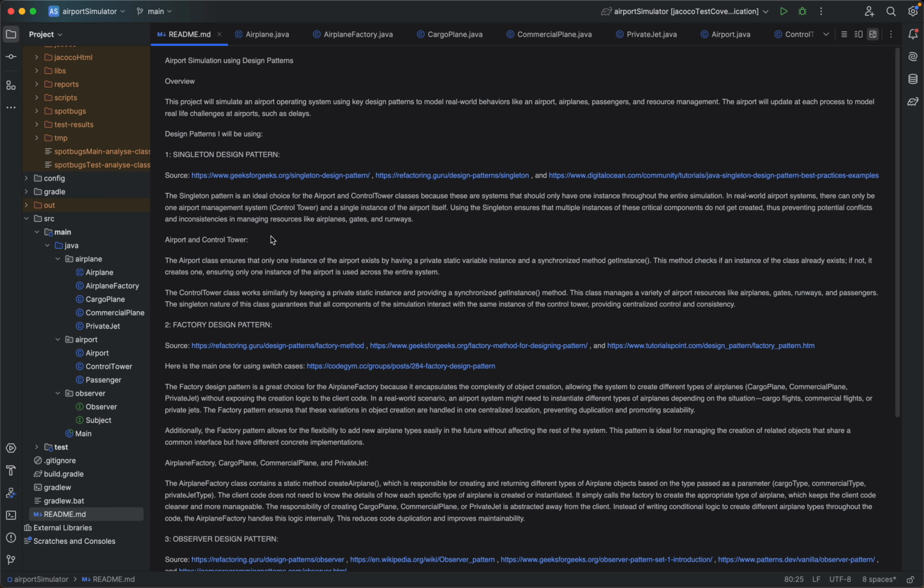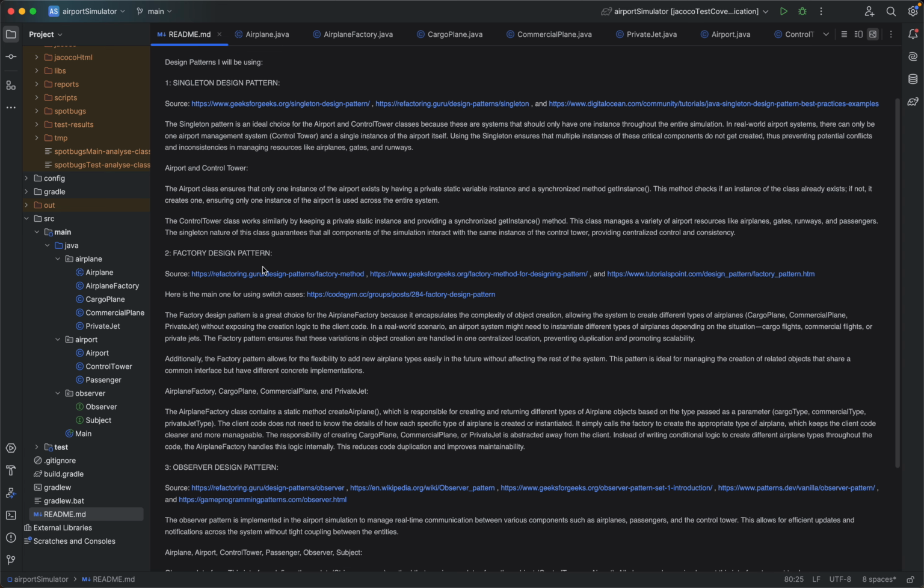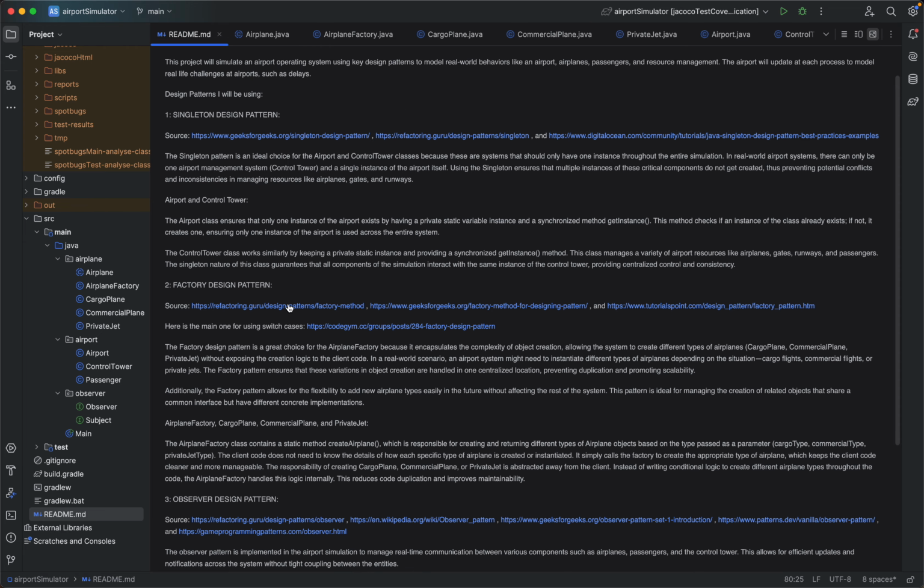So, for the design, I chose to do a singleton design pattern, a factory design pattern, and an observer design pattern. Under the singleton design pattern, I made my airport and control tower singletons because an airport should only be one and the control tower should only be one.